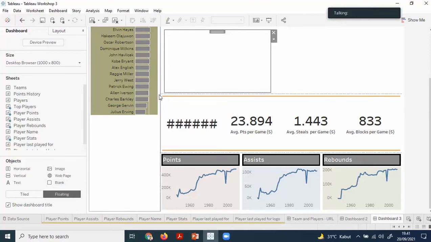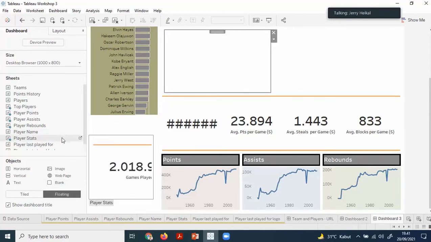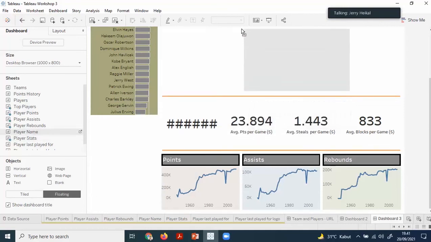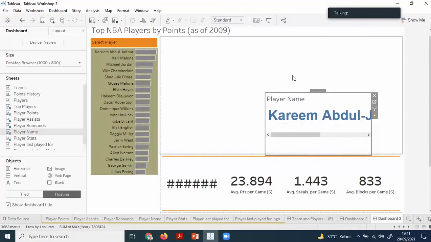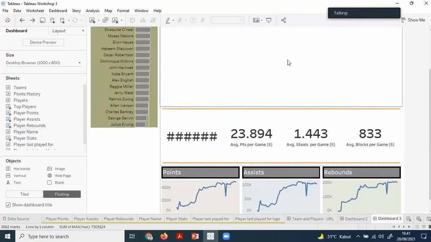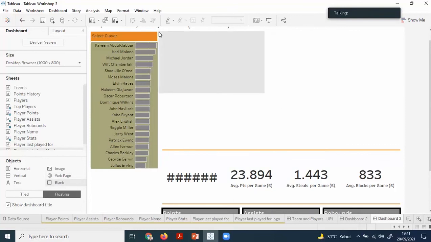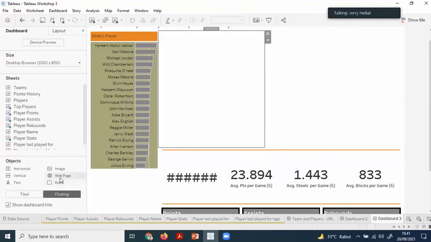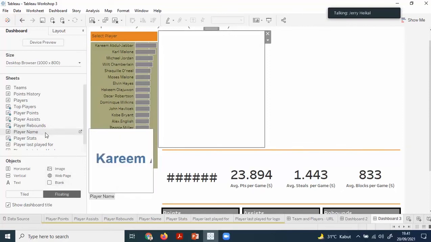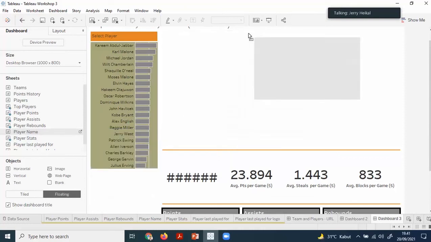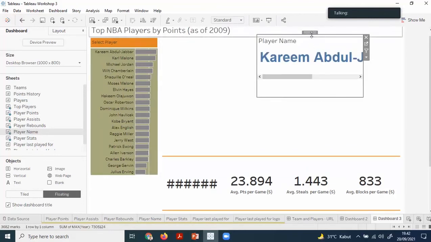Drag player name to the right of the blank web page. This is the player name. You bring it to the right. This one is blank, and then bring player name. Drag player name to the right of the blank web page. Okay, this is player name.